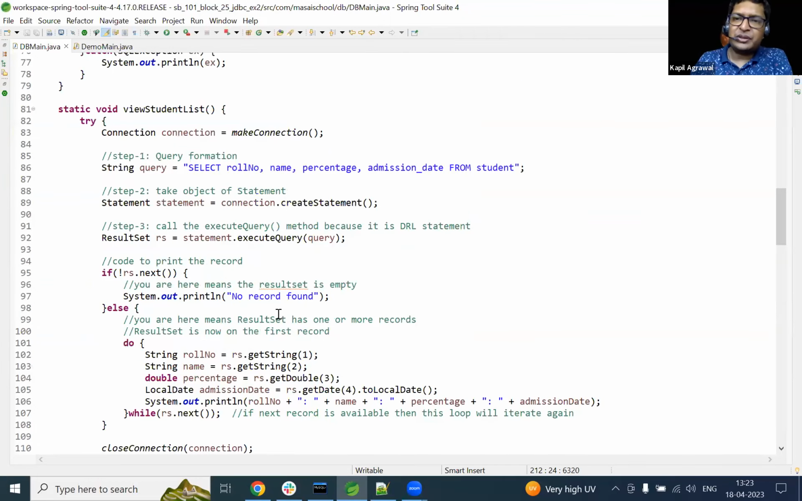Shall I take one more example in which I will perform searching also? So user input plus result set, everything will be there. Then a complete example will be available for you. Okay, everyone?